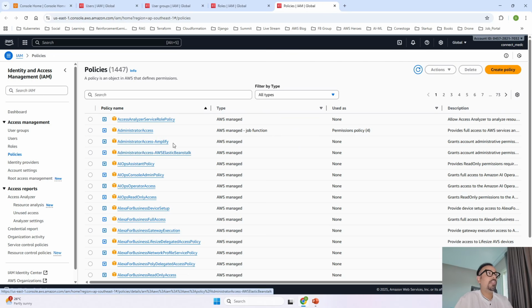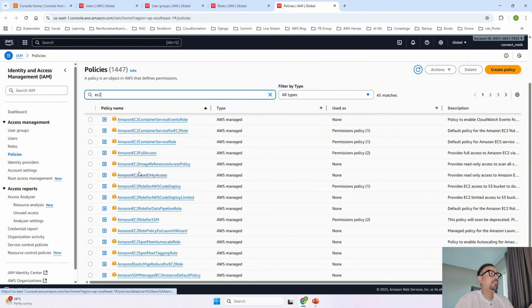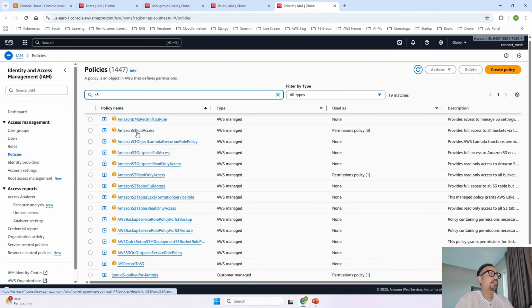So these are default policies which are AWS managed. You can see the type is AWS managed. AWS has created these policies, which are available based on a specific operation. So if I type EC2 over here, it will show all the EC2 operations. If I want full access to EC2, I can just use this policy. If I need only read-only access to EC2, I can use that. And if I type S3 over here, it will show S3 full access, S3 read-only access, S3 tables access, full access, Outposts access. That is how you can attach the policies to the specific resources.